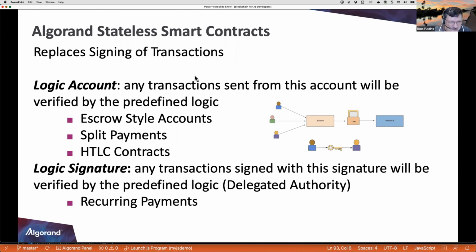All right, very good. So moving on to a very interesting area now: smart contracts. The stateless version of these replaces the signing of transactions. Just like we had accounts sign transactions or a multi-sig account sign a transaction, now a logic account, if it returns true, will be able to sign a transaction. So a logic account is any account where a transaction sent from it will be verified by the predefined logic.